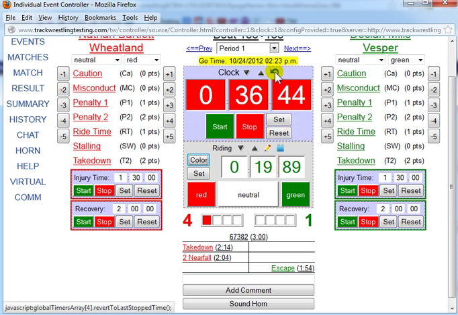If I hit this, it's going to take me back to the last time I stopped the clock. So if I click revert, it's going to take me back to the last time that I stopped the clock. So I had a long time run off there. It's also going to update our riding time as well from there.